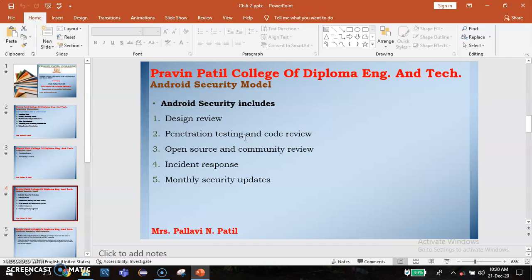The next is open source and community review, which means a broad security review by interested parties. Open source technology has undergone significant external security review, such as the Linux kernel used by Android. The next is incident response.